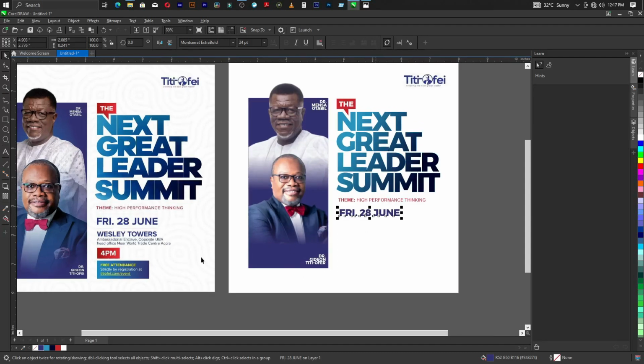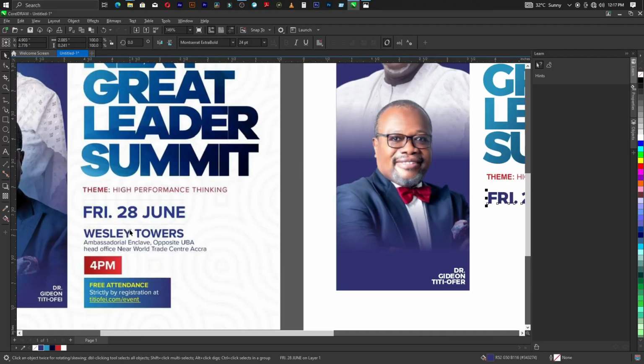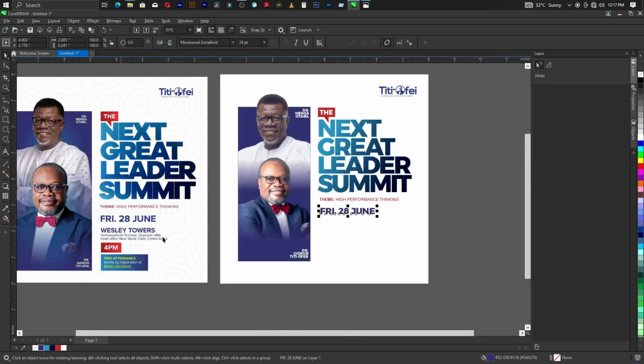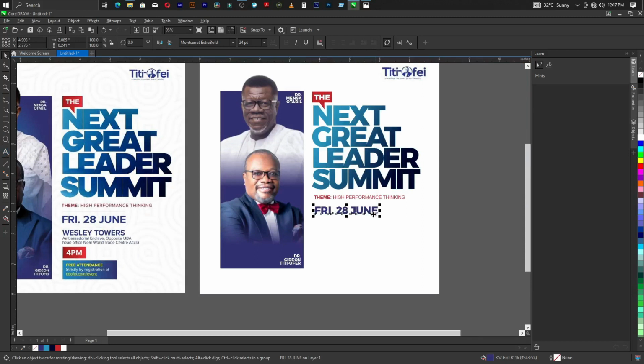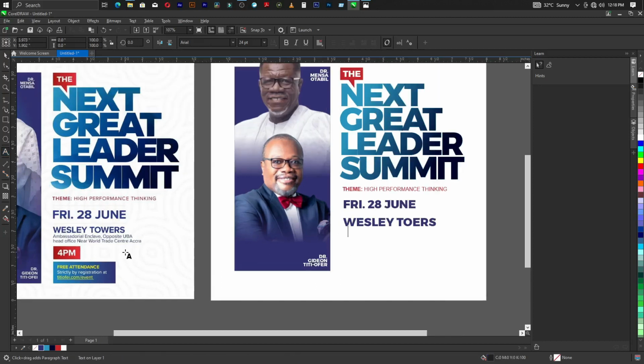So we're going to type this Wesley Towers in the same font. So instead of going to pick the text tool and come and type again, just copy this by Ctrl C and paste it by Ctrl V and bring it down like this. Now click on the text tool, select all of them, or press Ctrl A to select all of them, then type Wesley Towers. Exactly like this.